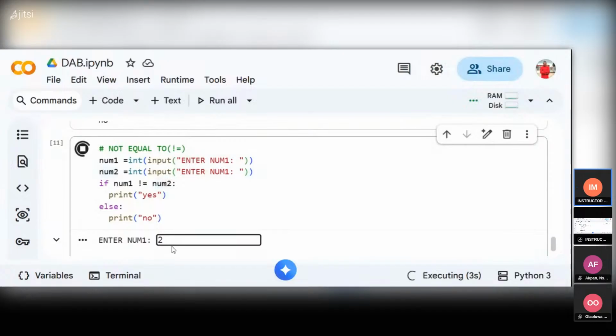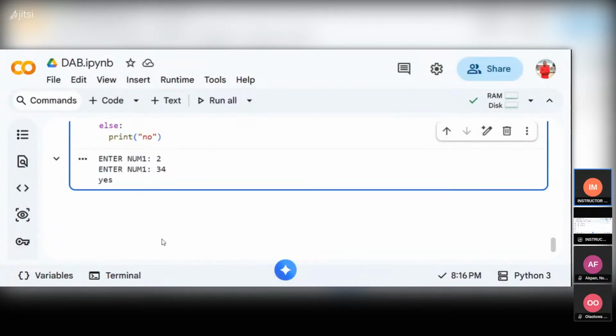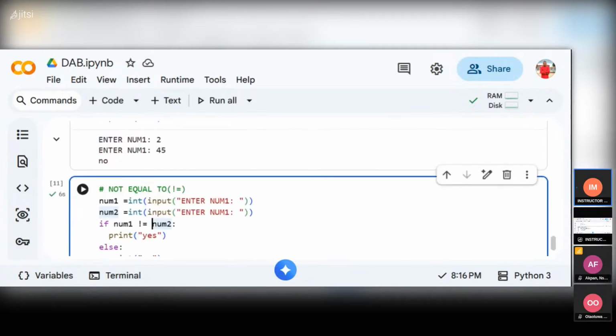Let's see, 2, 34. He said yes, they are not equal to. So this is how you play with the not equal to.